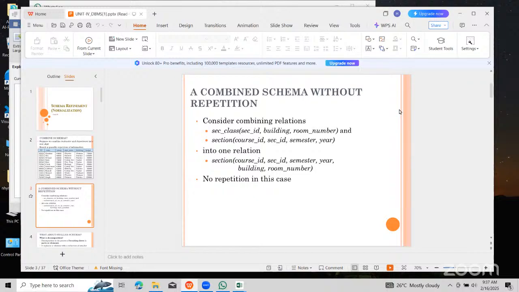So that is what here. Take another example, a combined schema without repetition. Okay, so consider section, a class which is an entity. In that we have section ID, building, room number. Okay, so this is one entity. Okay, how do you draw entities?